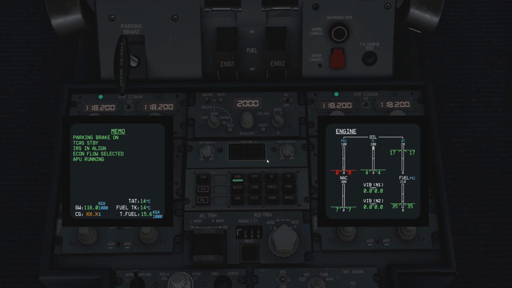So nacelle temperature is shown. If you move the engine mode switch, remember the switch on the overhead, to any of the start positions, it will change to a different setting that we'll look at later on.